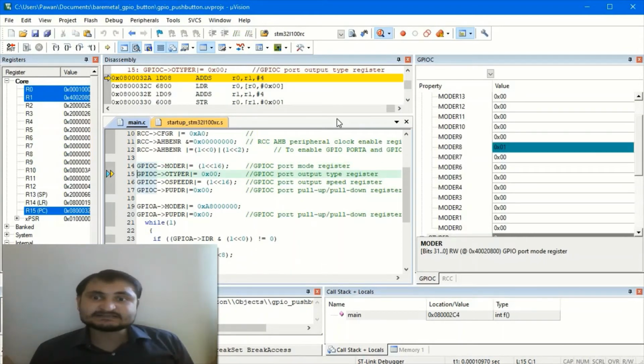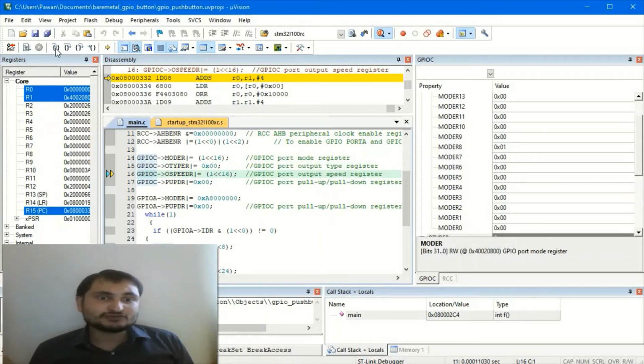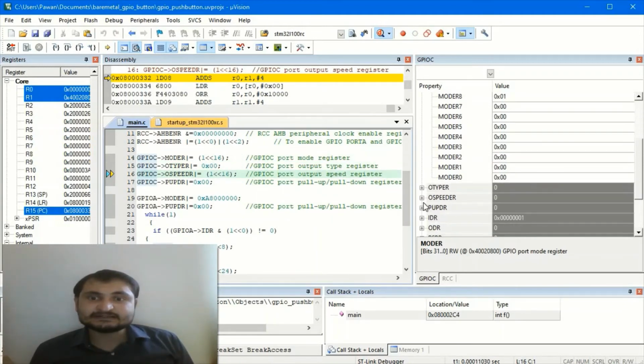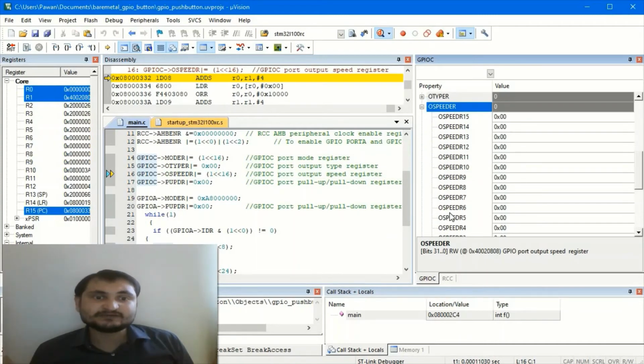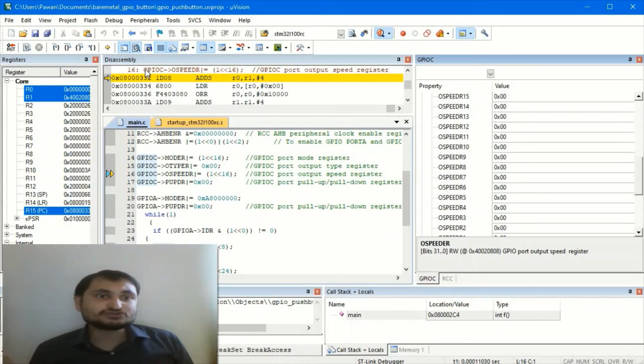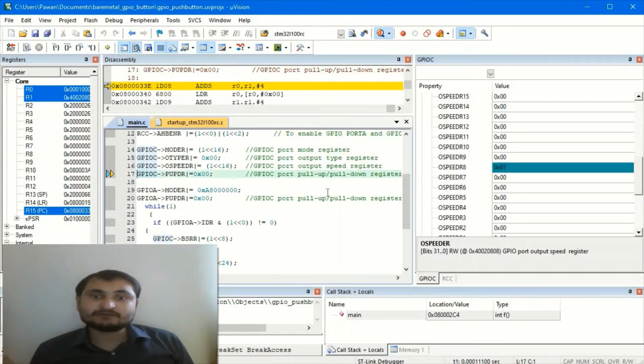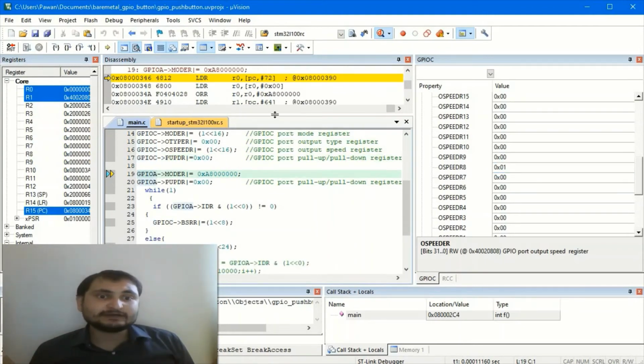So here you can see this MODER8 is getting 1, and OTYPER is 0. OSPEEDR, if you will say, this is for low, medium, high speed. So we have given medium speed, I suppose. So again that same 8th bit will get 1, and then we'll go to GPIOA.